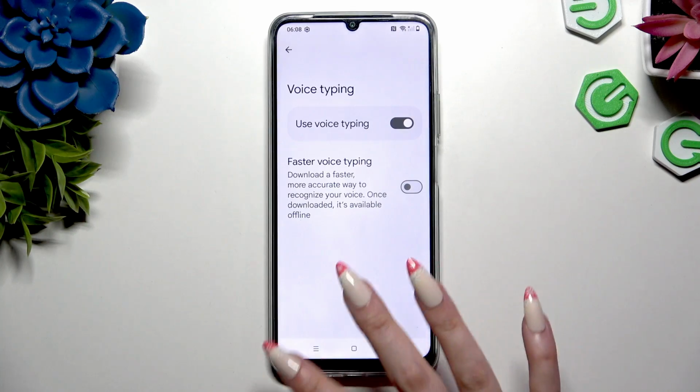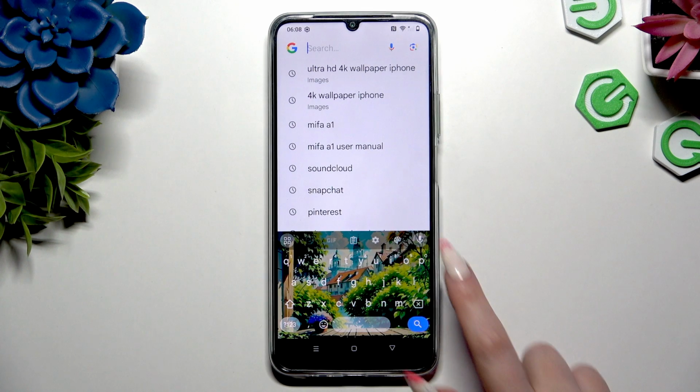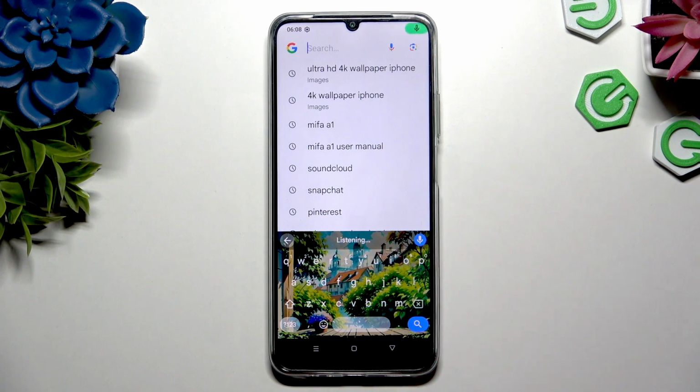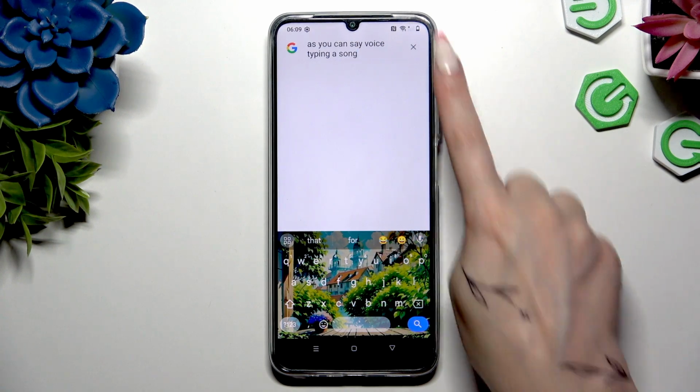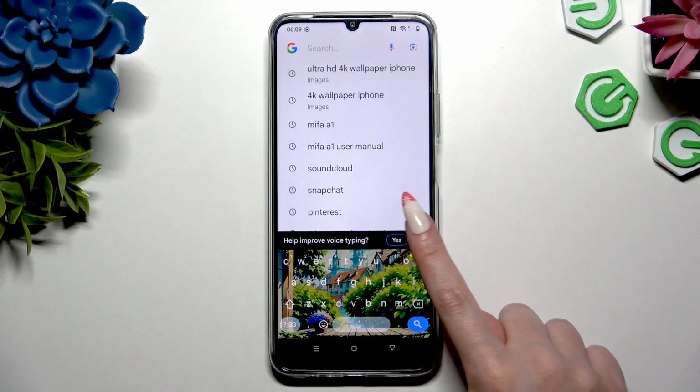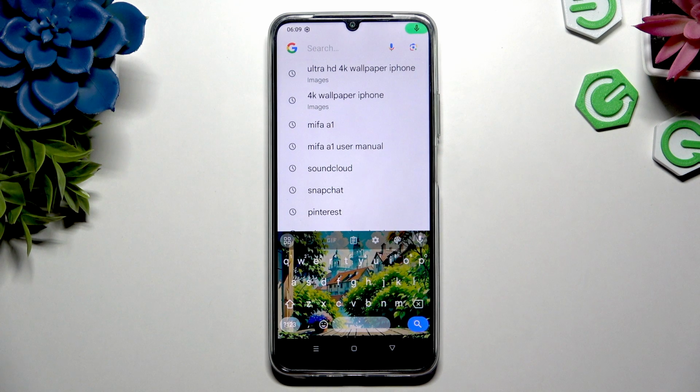When you're ready, go back to your keyboard and tap on the microphone. If you never used it before, tap on while using the app in the pop-up and start typing. As you can see, voice typing is on. If you want to stop, you can pause or click on the same microphone.